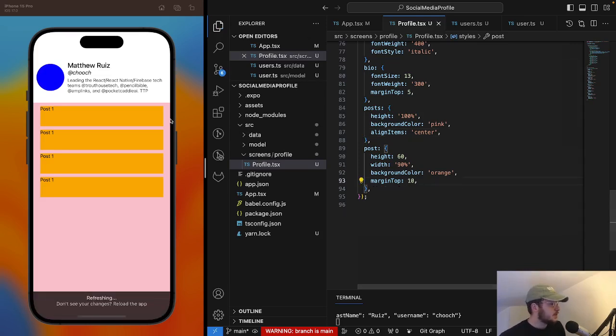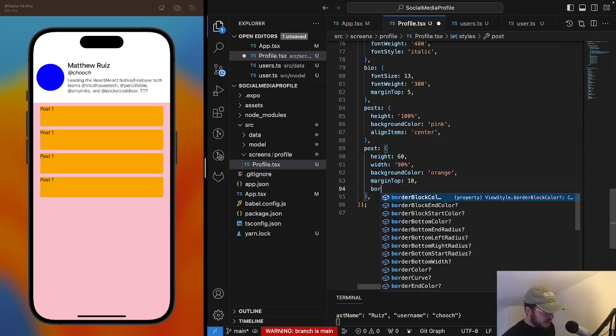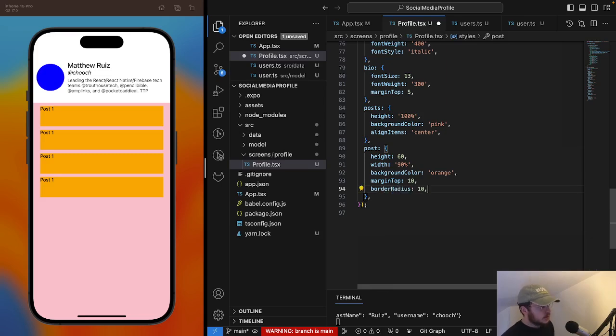And now we have these orange posts, but we got these pointy edges here, right? So remember that border radius. We could do 10 here. We got a nice little card system here. So yeah, we'll just follow this Twitter kind of UI for now. I didn't really plan anything out for the structure of these cards.